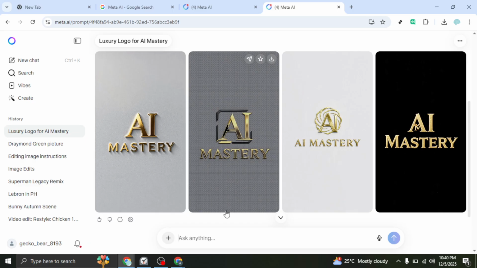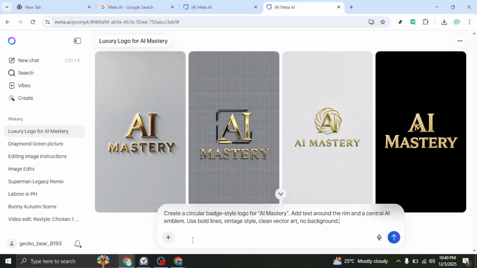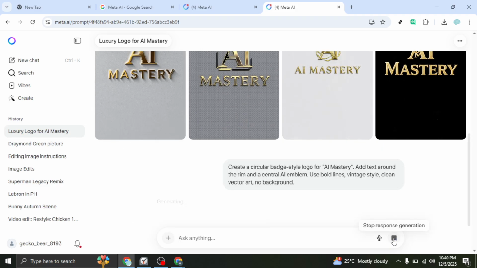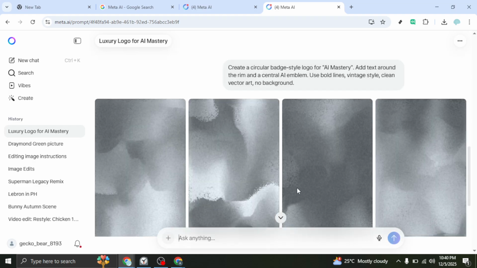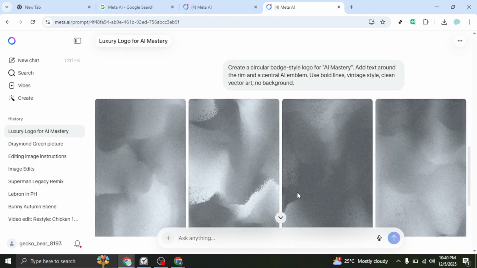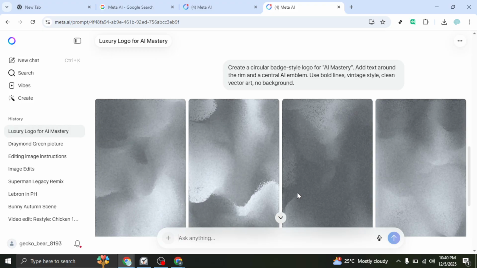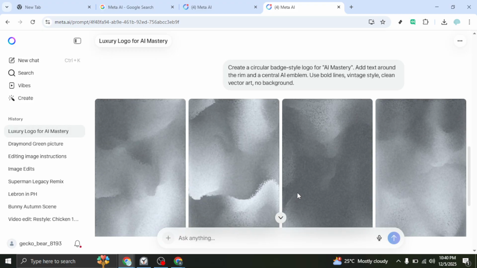Next, let's try a circular badge style for a classic, emblem-like feel. Enter a prompt such as, create a circular badge-style logo for AI Mastery. Add text around the rim and a central AI emblem. Use bold lines, vintage style, clean vector art, no background. This prompt tells the model the overall shape, where text should go, and the visual tone: bold, vintage, vector.